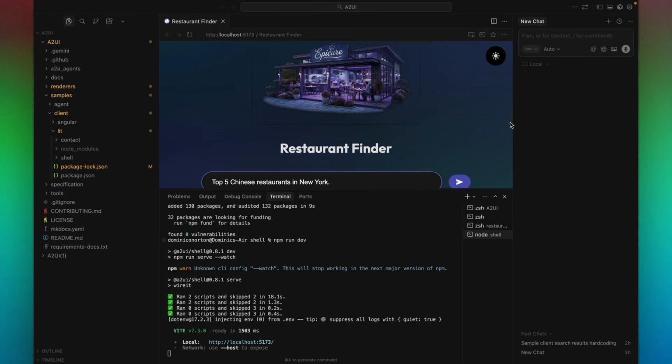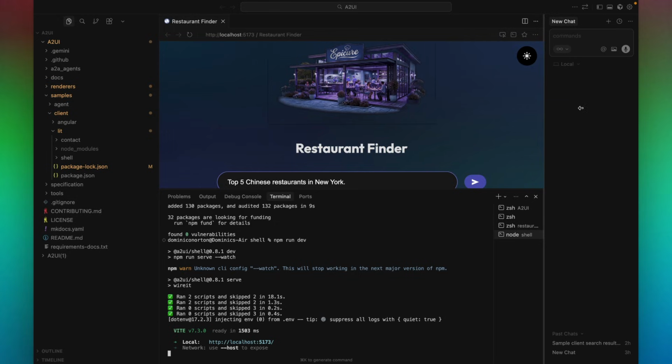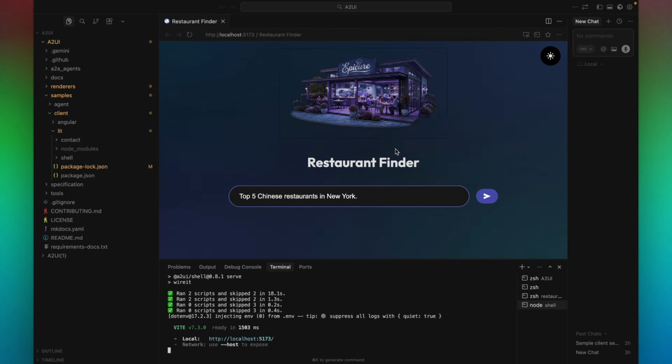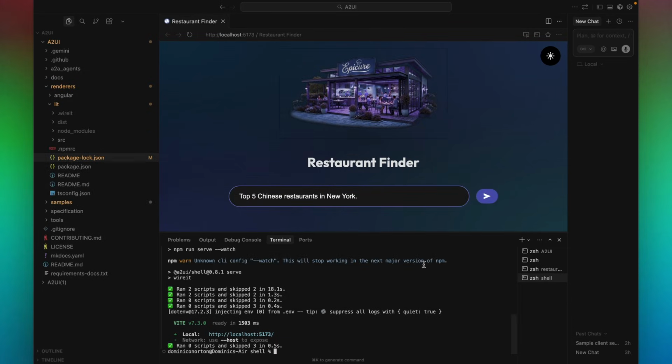If we reduce the size of some of these. And this is what it looks like in action, similar to what you first saw at the beginning. Top 5 Chinese restaurants in New York. We go ahead and hit enter. We made a slight error that we want to amend. So we need to keep our API key in the same terminal that we're running our backend in.